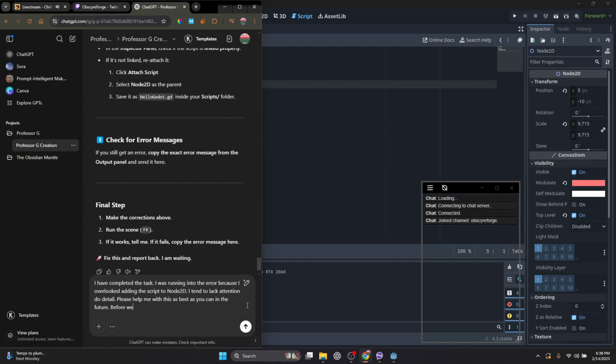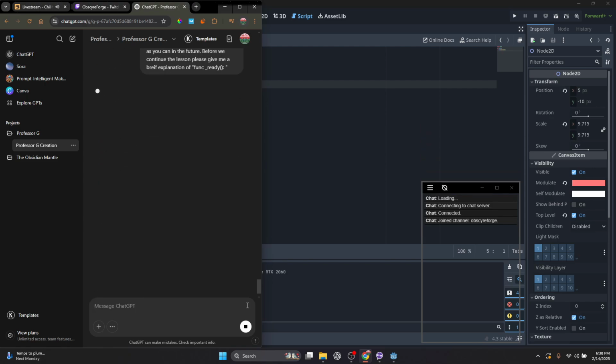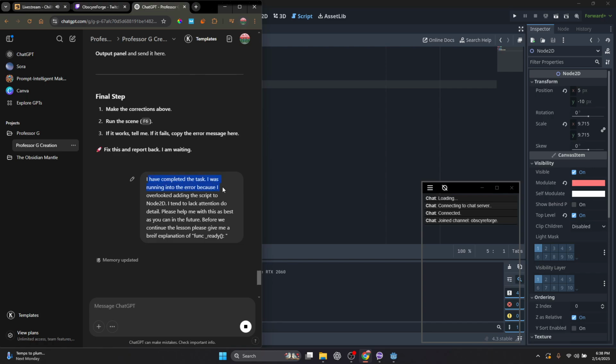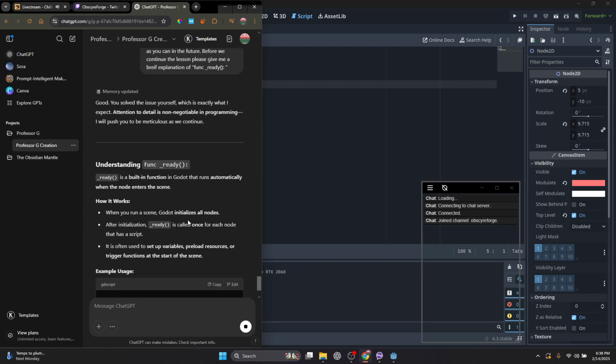Before we continue the lesson, please give me a brief explanation of "function ready." I'm going to put it in quotations just so it knows to talk about this one here. I haven't ever given ChatGPT a criticism like this, so I'm curious to see how this will work. I will push you to be meticulous as we continue. Like I said, I'd like to see what this actually turns out to be.